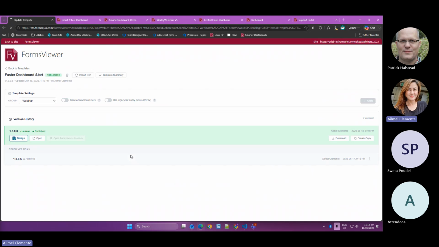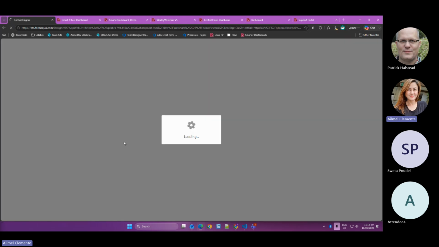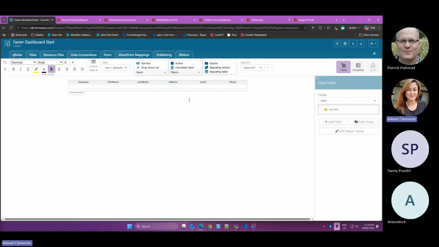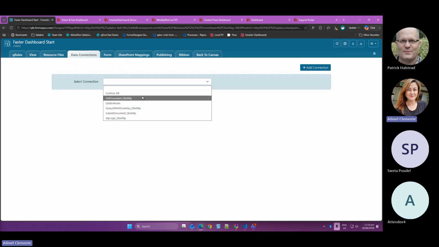So here I've got a starter template. Let's open it in Forms Designer. I've already added some stuff here. The querying is going to query from our database, the same Contoso DB. In the data connections, you'll see a couple of DBXL XTP data connections. Those are coming from our built-in XTP template part that allows me to query my database and even submit, but we're not going to do submit today.